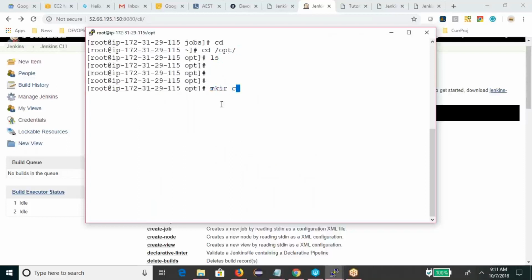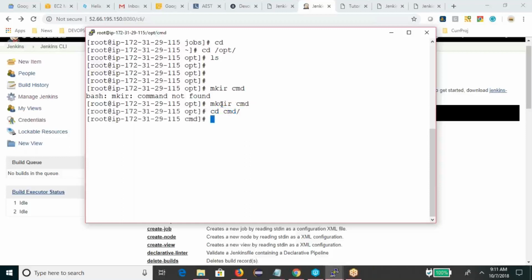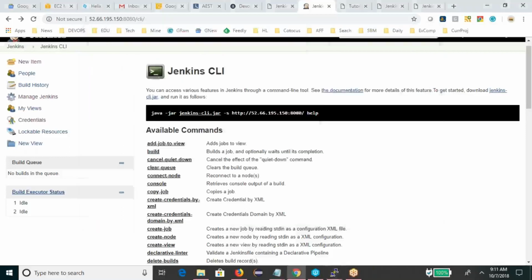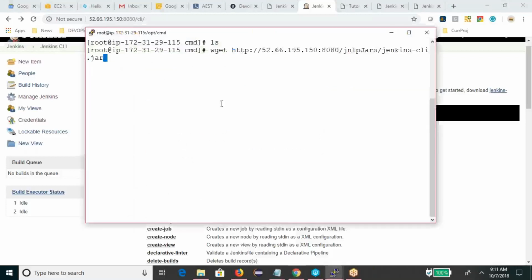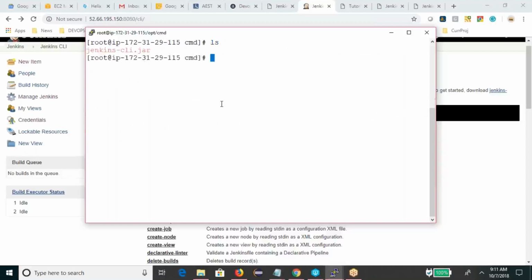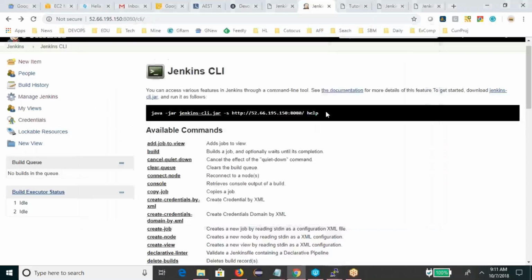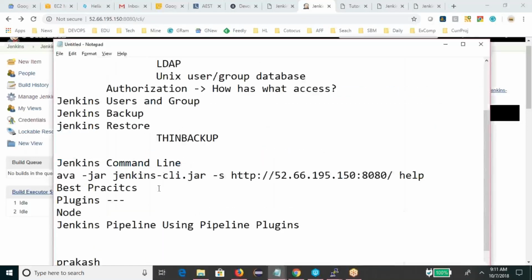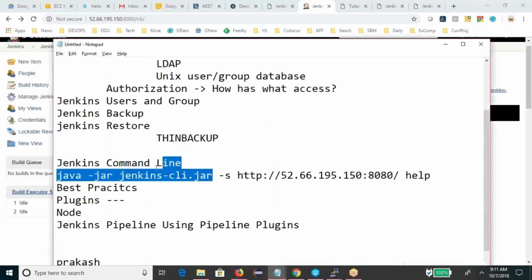mkdir cmd. In cmd, I go here, and now I download: wget this jar file, I got it. Now I have the jar file. Java is already installed in this machine. So now this command will be run first. Here you see, java -jar jenkins-cli.